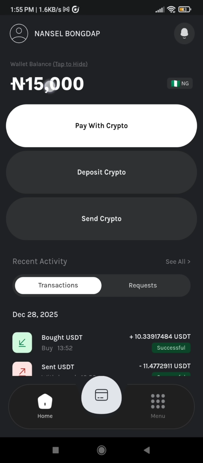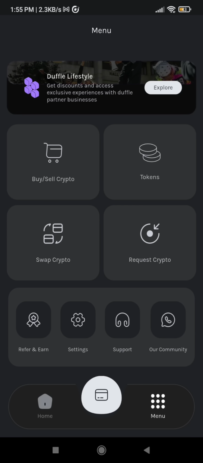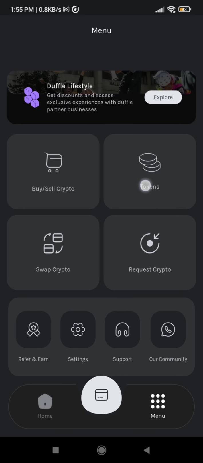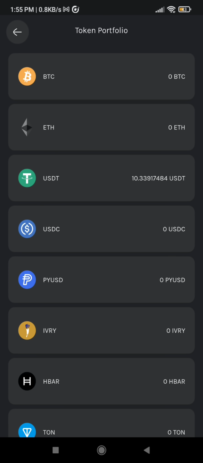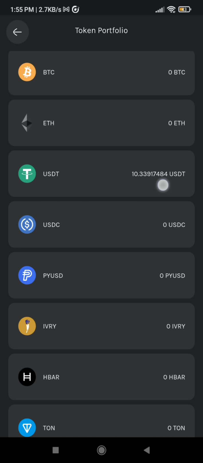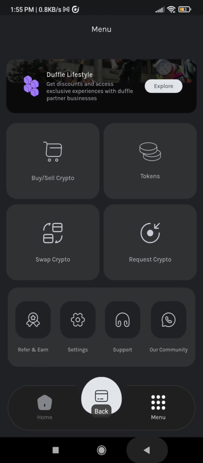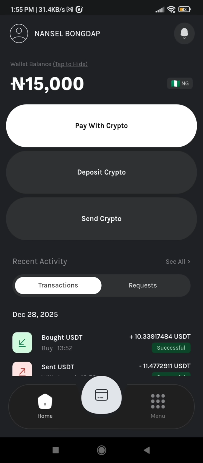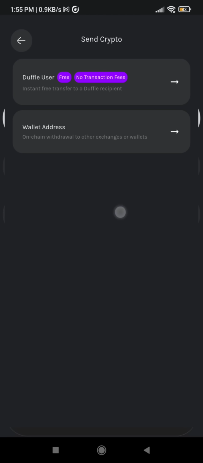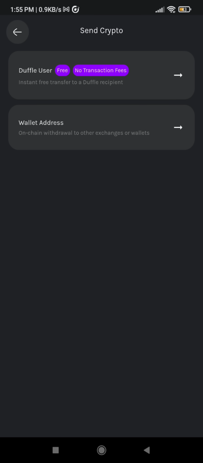It is already USDT. When you come over to the menu, click on it. Under tokens, check the tokens, click. You see it is the 10.3 US dollars that we bought, and it's in USDT. Now that we have bought USDT, we want to send that USDT now to Bybit. So I am going to click on send crypto, because USDT is a crypto coin.